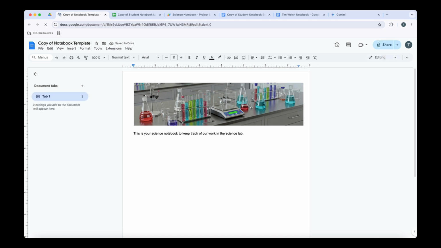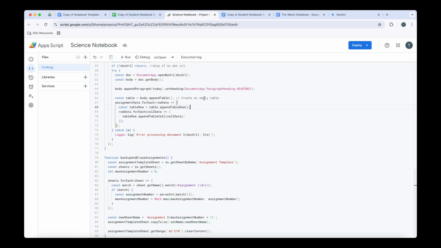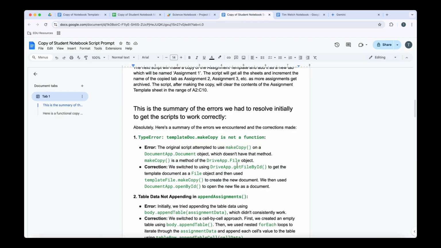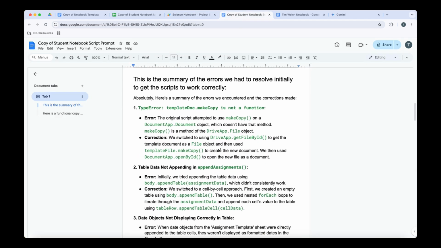By the way, this image here, I asked Gemini Image to create me a picture of a lab with a bunch of stuff on it. So I used Gemini to create this image. And this would just be however you want to format the initial document that you push out to your students. And, oh, we were down here. So then here's what happened when I ran Gemini.